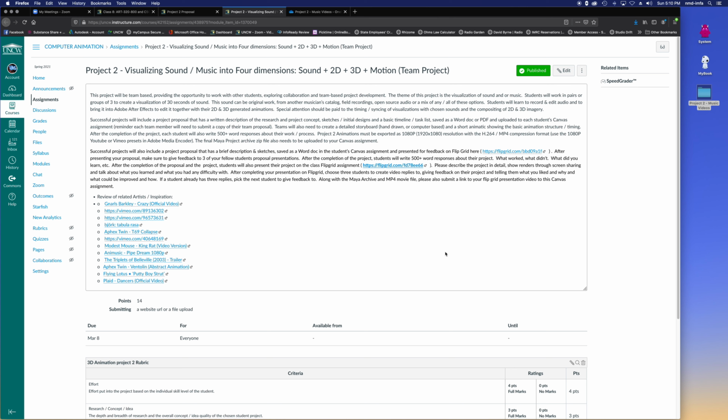Special attention should be paid to the timing and the syncing of visualizations with chosen sounds and the compositing of 2D and 3D imagery. So, successful projects are going to include a project proposal that has a written description of the research and project concept, sketches, initial designs, a basic timeline and task list, particularly that goes over what each team member is going to take on and how you're going to bring those 2 sides of the project back together.